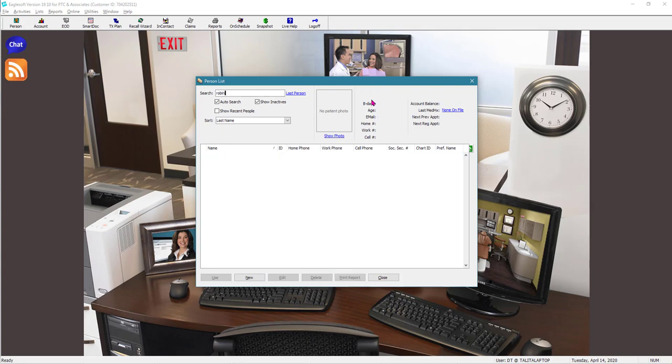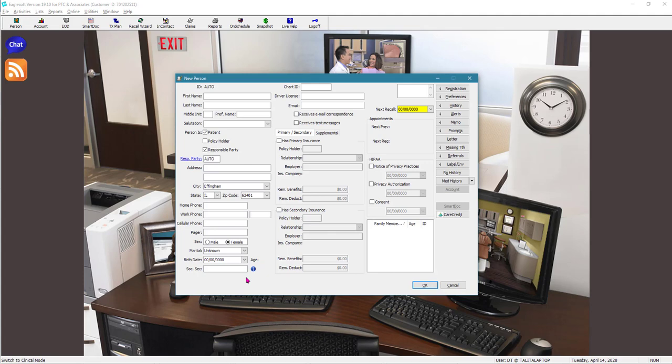So we're going to start typing the first few letters of the last name. And if nothing comes up, we know that there's no patient with that name in the database, and we can go ahead and click New. We're going to enter the first name and last name.